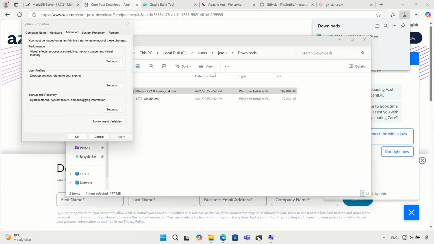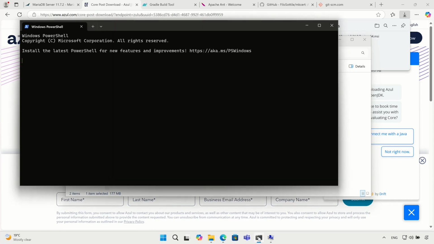Let's close terminal and run it again. Let's check if the installation was successful by checking the Java version.